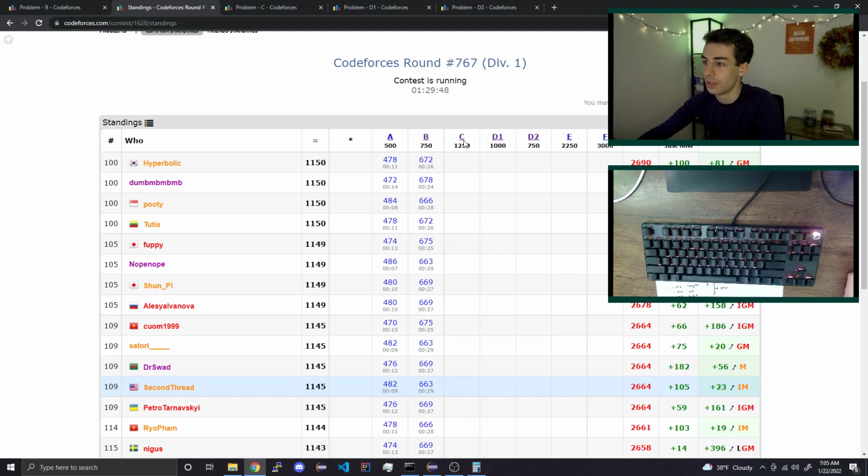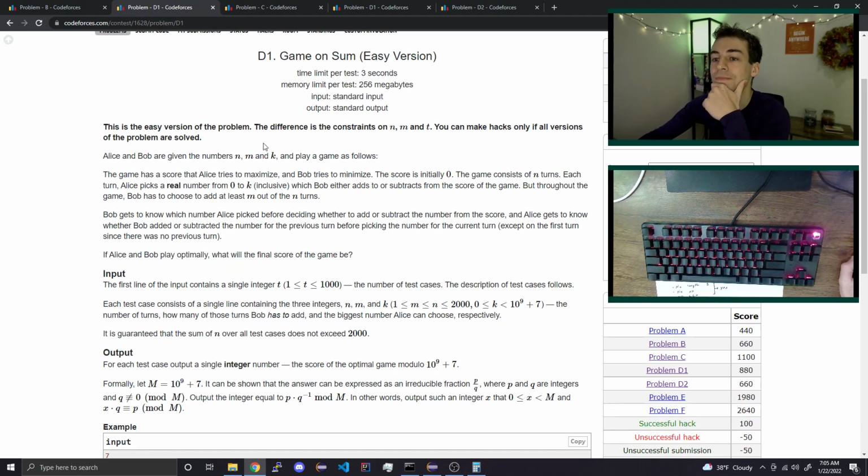Okay, let's read both. Let's read D first. The difference is the constraints on N, M, and T. You can make hacks only if all versions are solved. Alice and Bob are given numbers N, M, and K. Play the following game. The game has a score that Alice tries to maximize. Bob tries to minimize. The score is initially 0. The game consists of N turns.